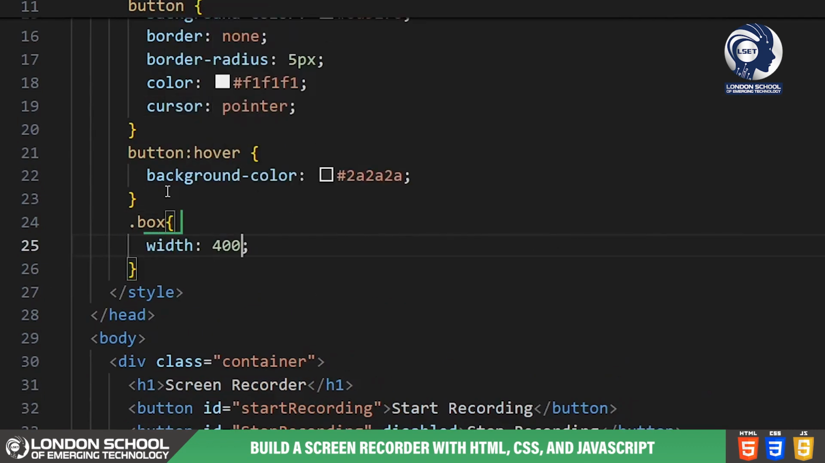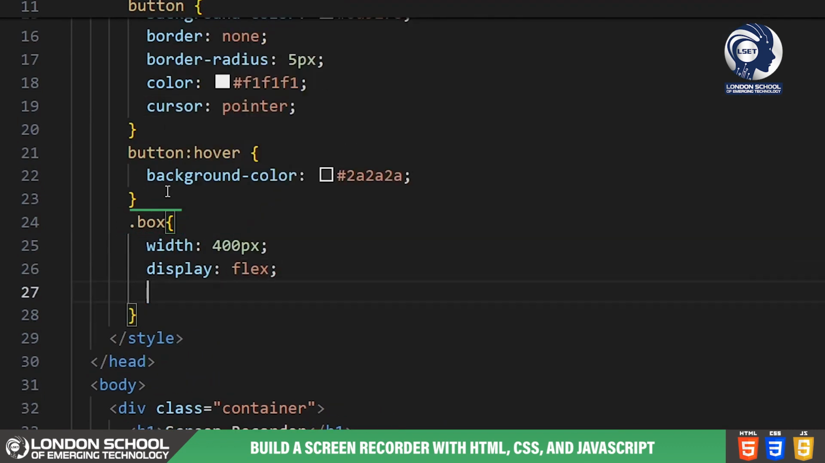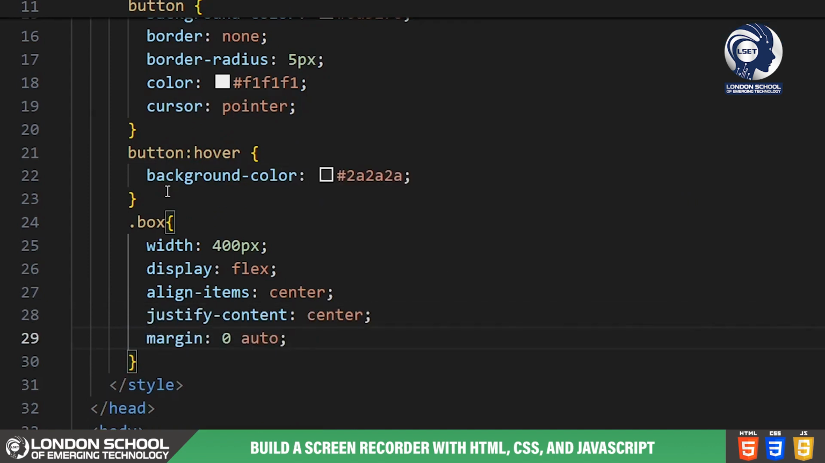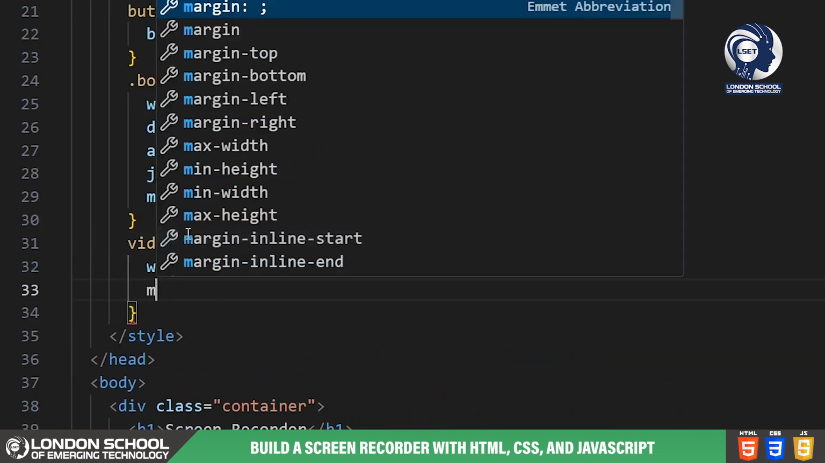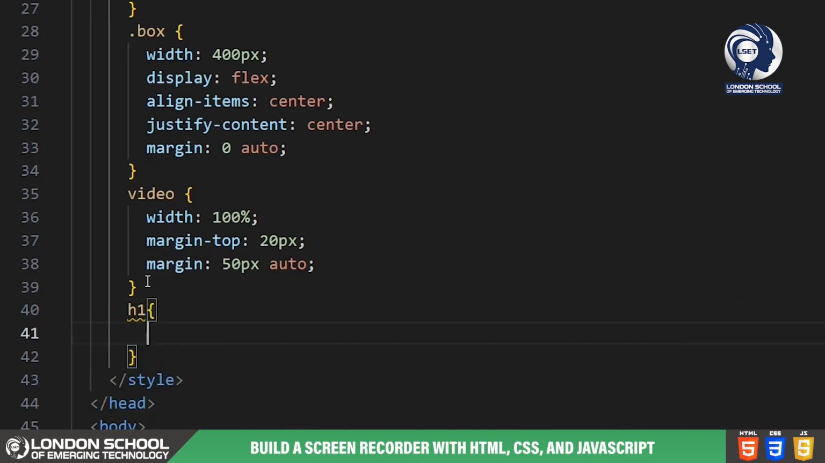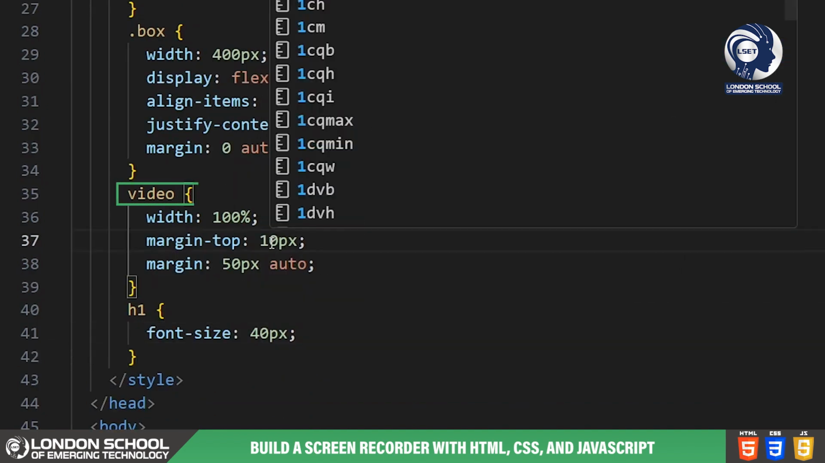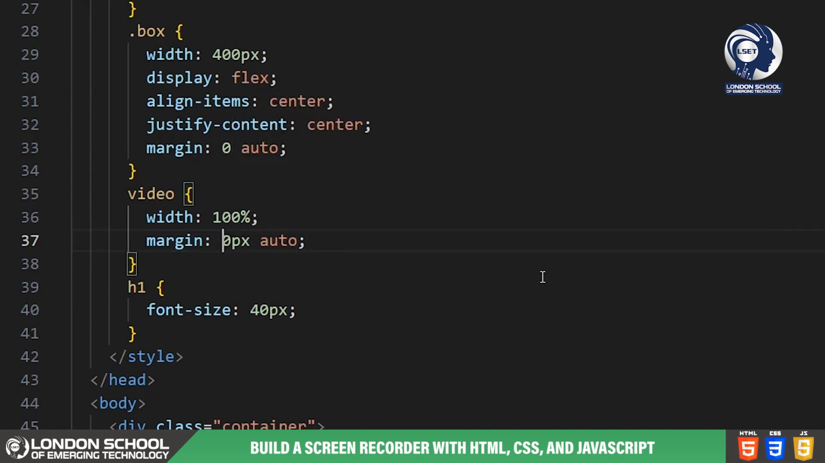The box div is set to a width of 400 pixels, and its contents are centered both vertically and horizontally. This ensures our video player is well positioned on the page. The video element is styled to take up the full width of its container and is given a top margin for spacing. This makes the video easy to view and control.